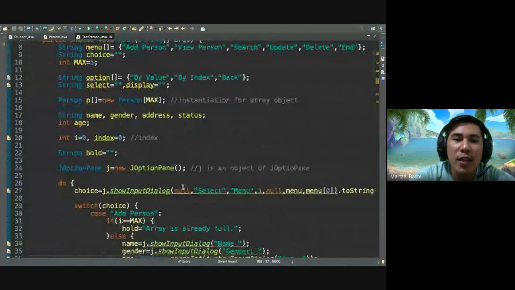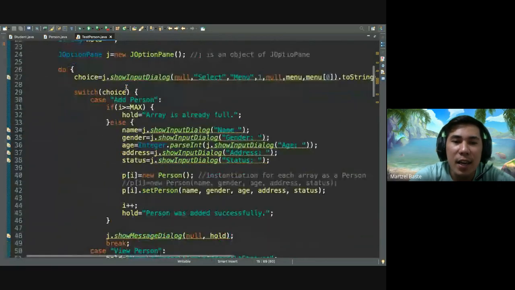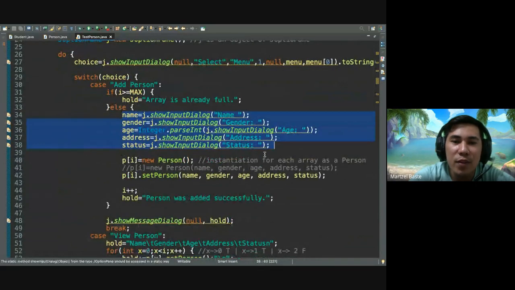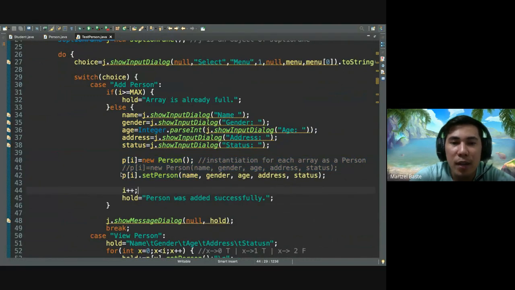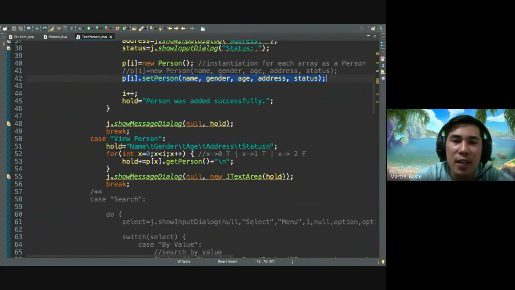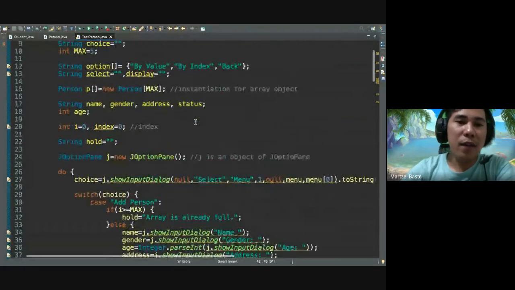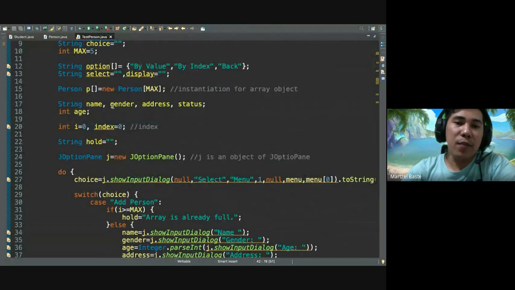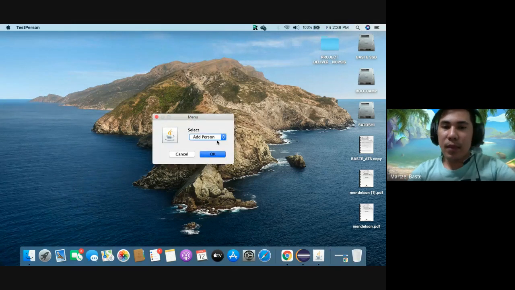Ang gibuhat nato is nag-instantiate tag instantiate tag person. Okay? And then right here, nagay lang tag input from the user and then we store it to our array by calling the method set person name. So which is mag-store na siya name, gender, age, address, status, and then i-display nato siya dire. And then yeah, so notice that you don't have to have an individual array for name, gender, address, status and age so that makastore kag values sa imuhang person, of course. So all you just need to do is call lang ka.